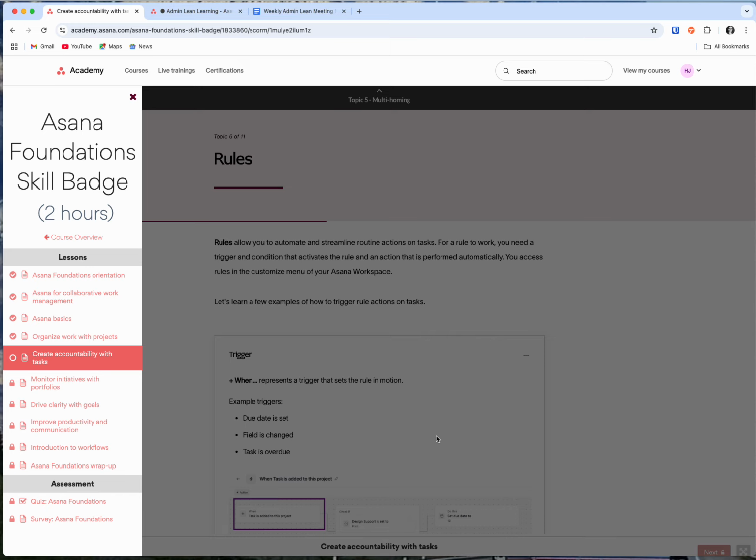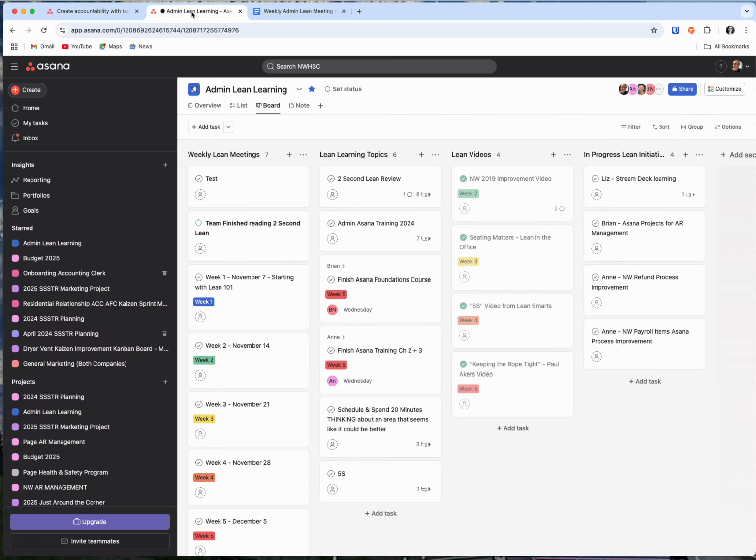I want to talk a little bit today about some of the learnings we're having as a part of our weekly admin lean learning. One of the things that we started a few weeks ago was the Asana Foundations Skills course. This is about 10 modules with some tests that just goes through the basics of Asana setup. It is quite long, it's a couple of hours, but I would highly recommend investing the time, even if you've used Asana for a while, because there are a lot of things that we are learning that we didn't know. So I'm going to show you some of those things.